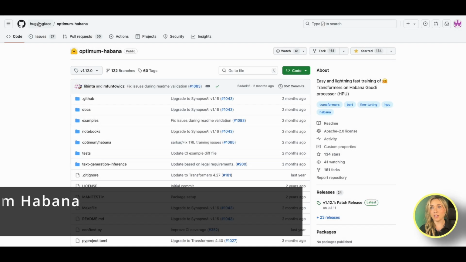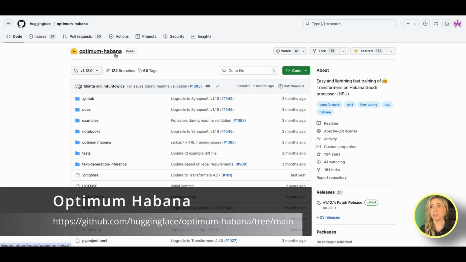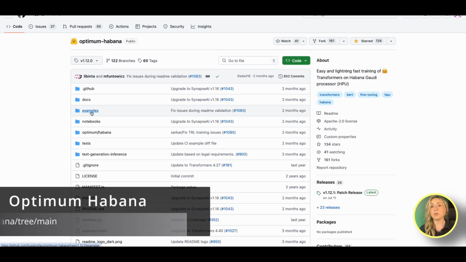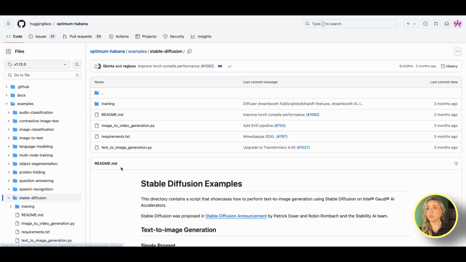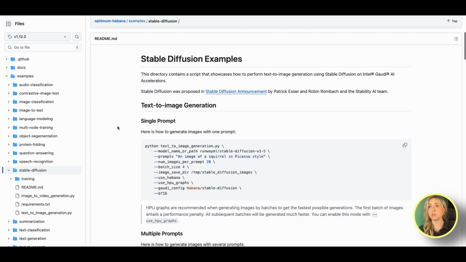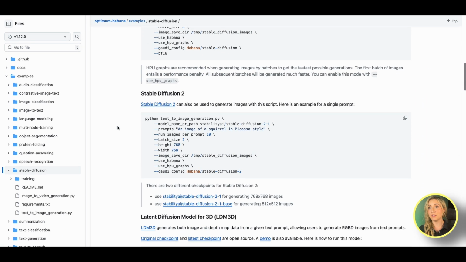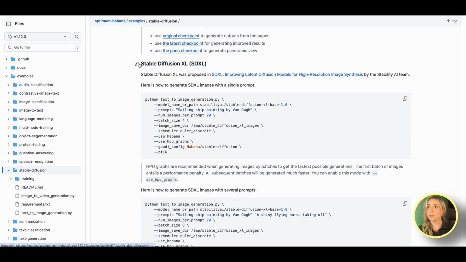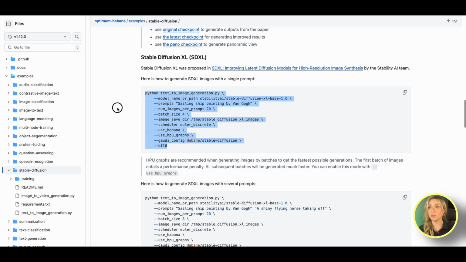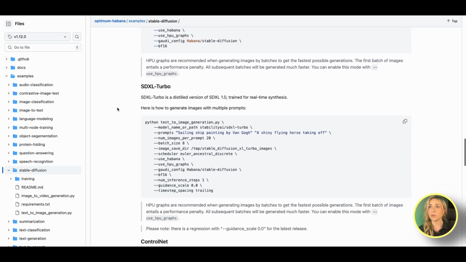Next, we'll take a look at Hugging Face Optimum Habana's GitHub repository. Note that the main branch is their development branch. We're going to be scrolling down to the example for Stable Diffusion, Stable Diffusion XL, which is a little bit down here. We're going to be using a similar script. However, our team has built one using Gradio, so it has a friendlier web UI.